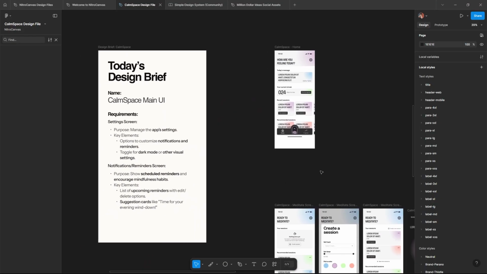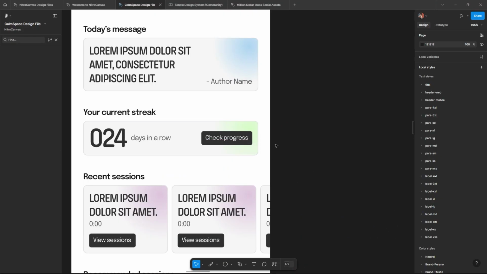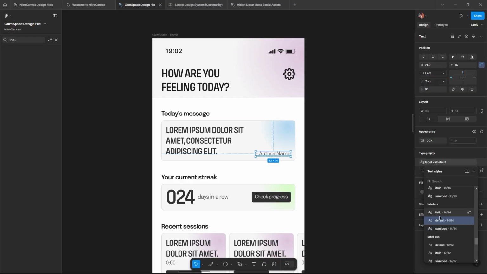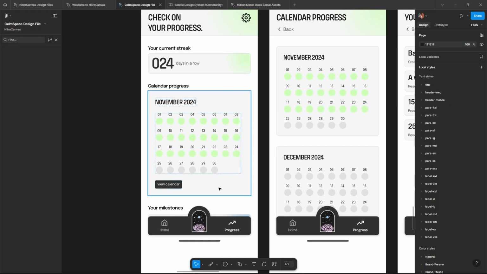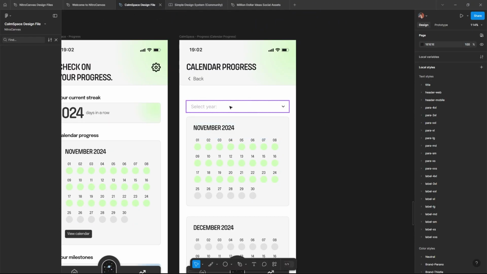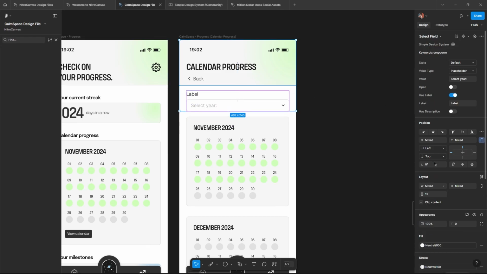After I was happy with the settings screen designs, I thought of looking and inspecting the current screens to see if there are any details that I might have missed or if there are any features that I could have added. Then while I was looking at the progress screens, I thought of adding a year menu for the calendar screens so as to show all of the progress you made in a selected year.